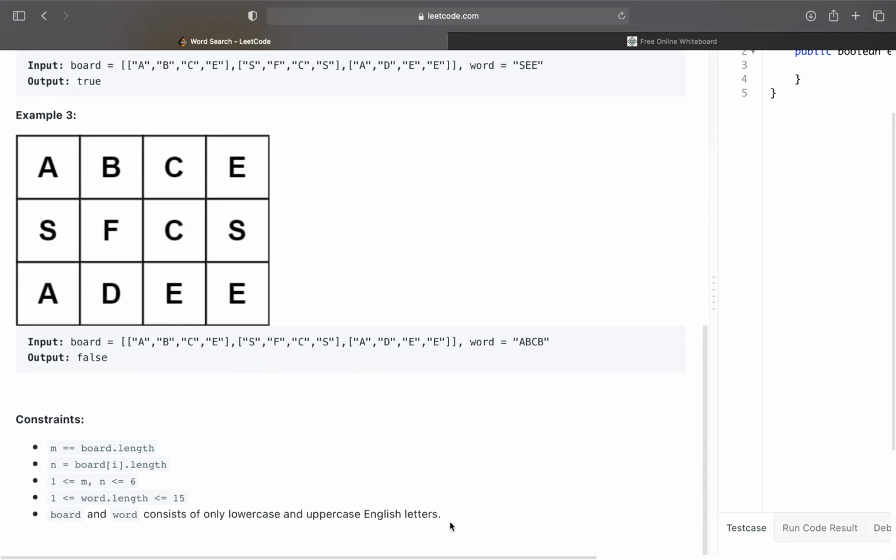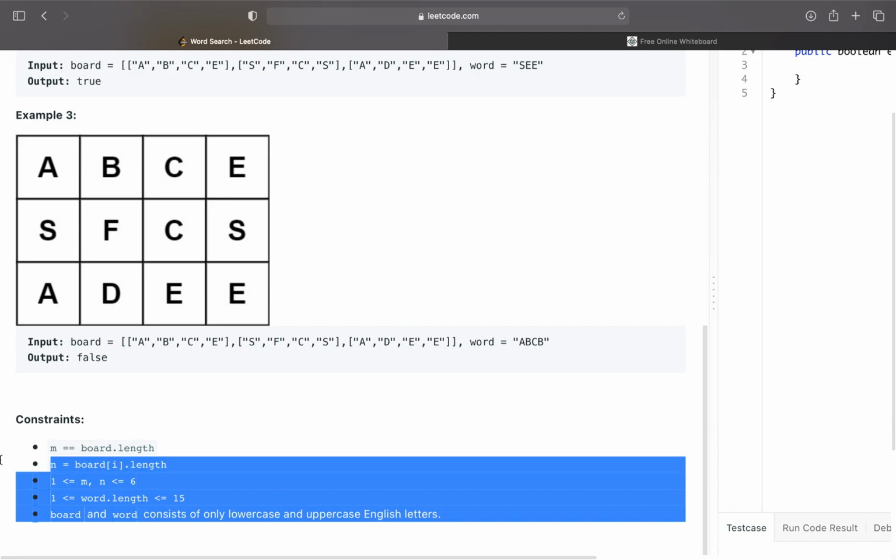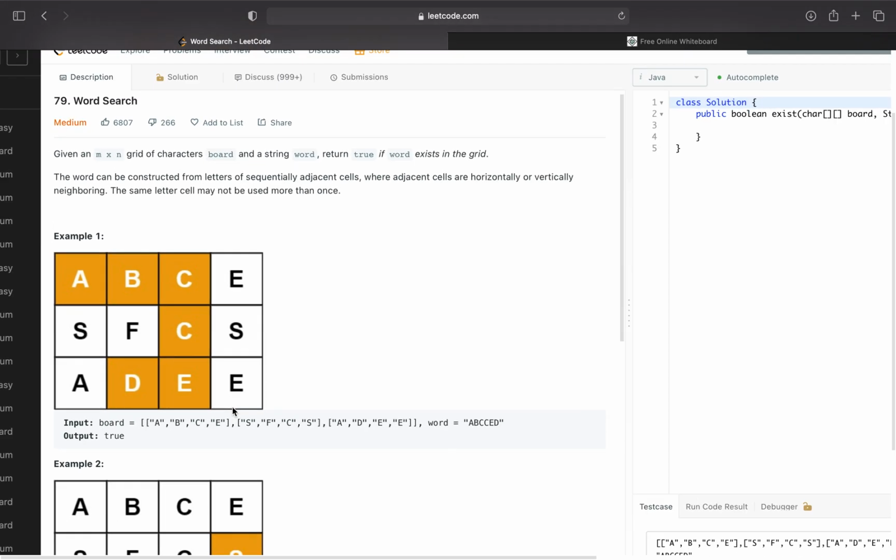And then these are our constraints here. The word length is less than or equal to 15. Board and word consist of only lowercase and uppercase English letters. So yeah, let's just get started.